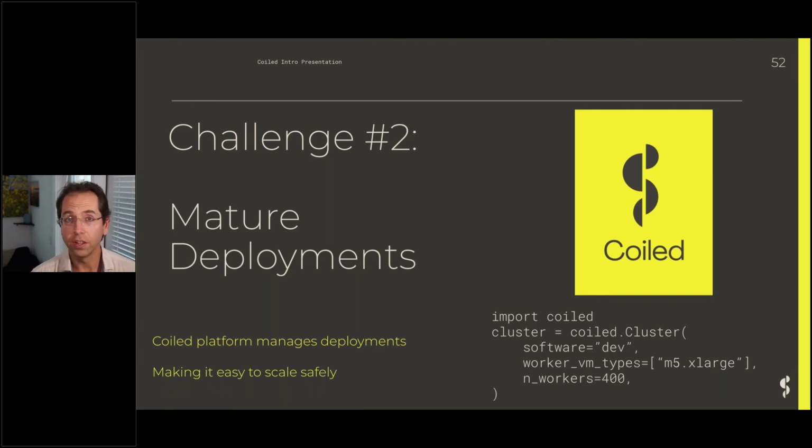So this is the second challenge: just deploying it in a more mature way that an institution can be comfortable with is what's often stopping more institutional adoption.